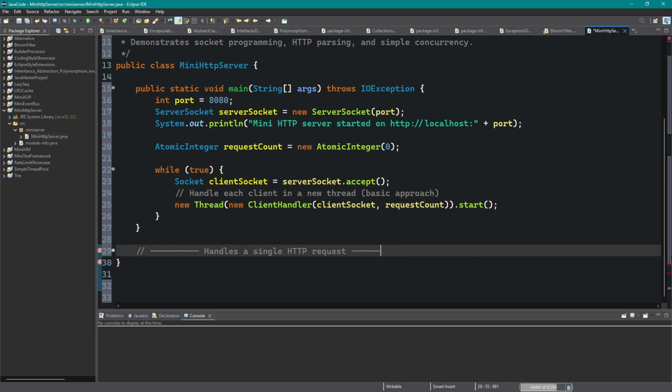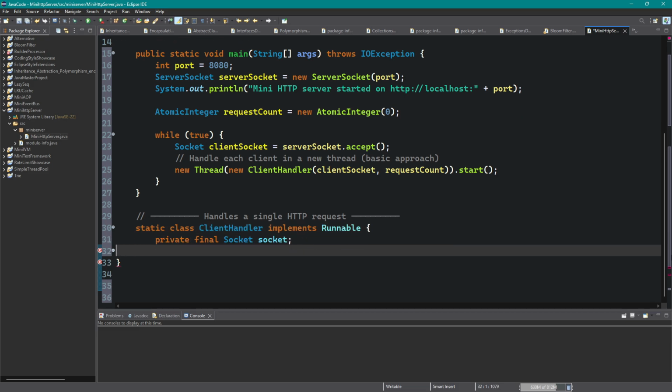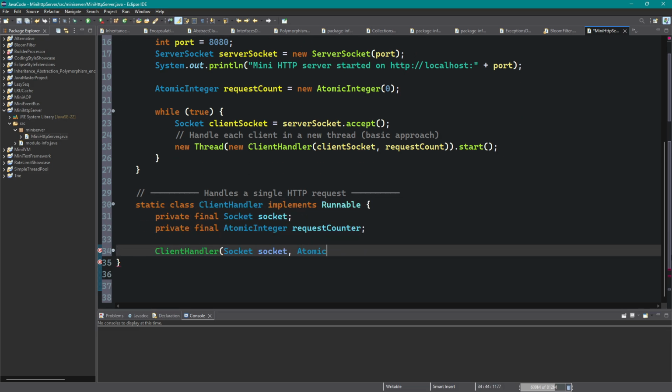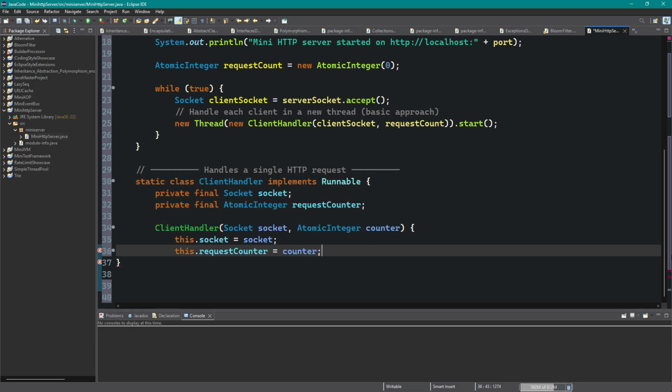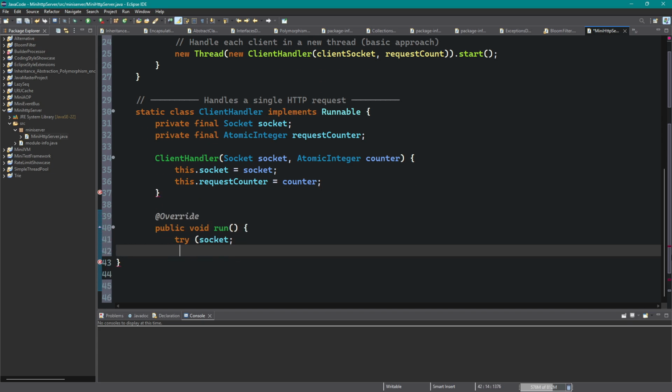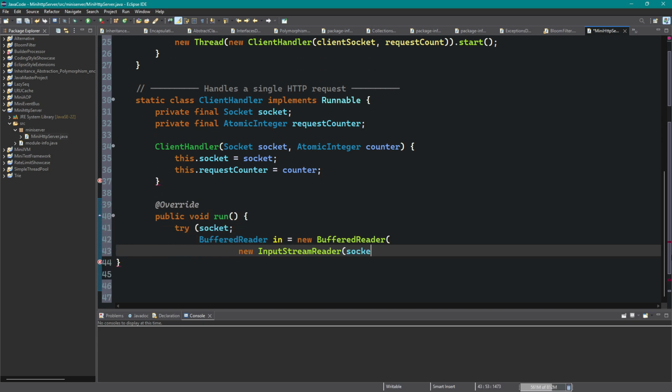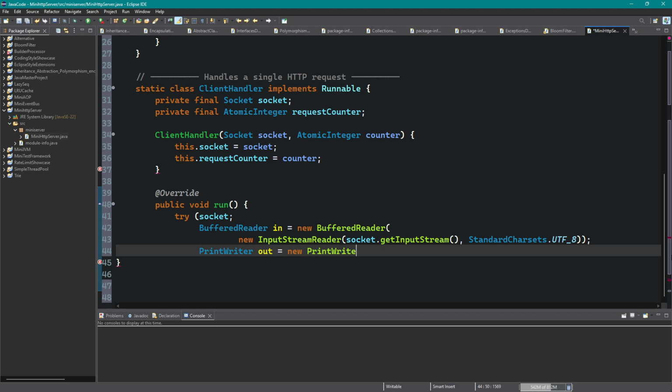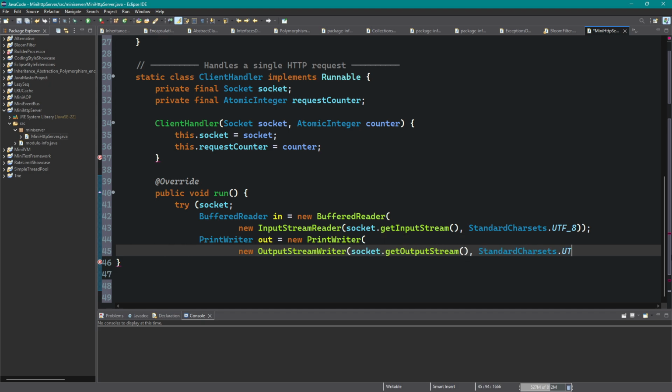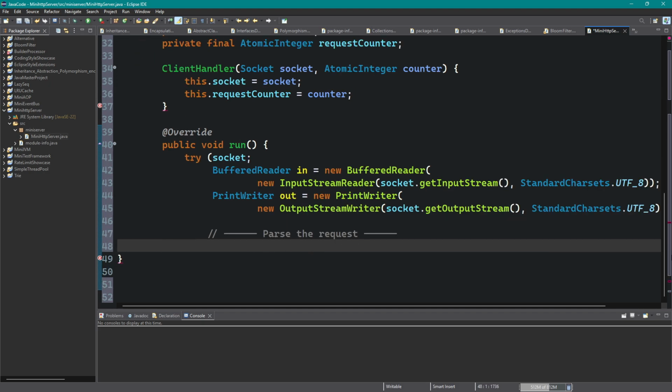The client handler stores the socket and shared counter. The try with resources ensures the socket, reader, and writer are closed automatically. The buffered reader reads the request line by line, the print writer sends back the response. The catch block logs any I/O error and exits gracefully.